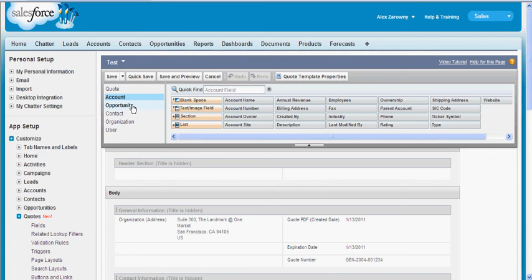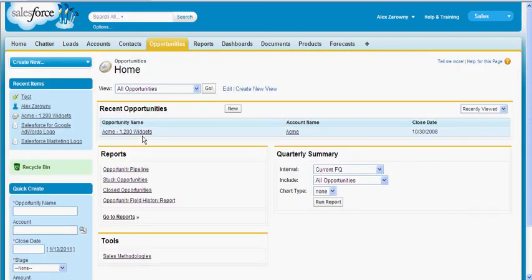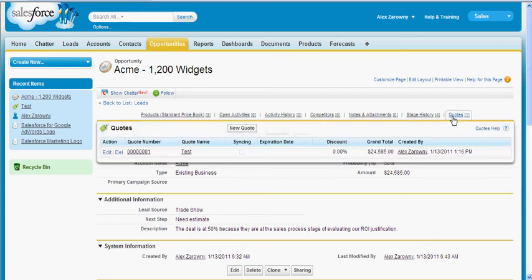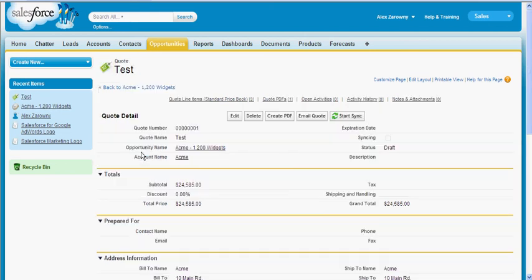If I go back to my opportunity, I can see that quote has been added. I know exactly how many quotes have been sent out, maybe if they've expired. I can see when I created it, and you can always track the newest quotes that are going out, which of course we can then drill into, view, synchronize, or email.